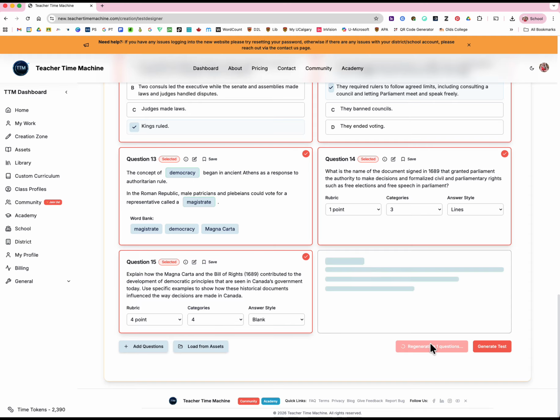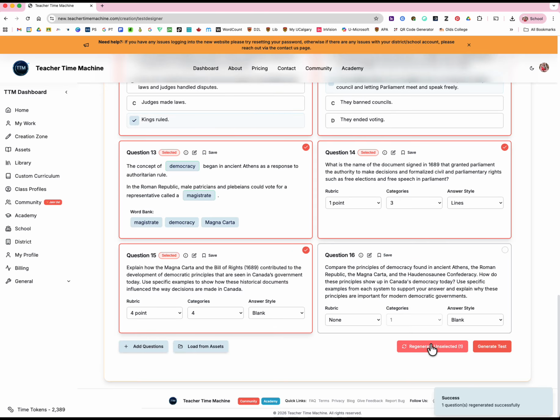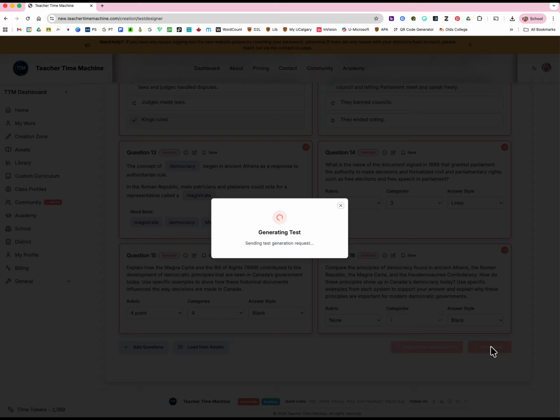It will create another question of that same type, same knowledge depth, all those things, and it'll give me a new one to choose from. If I don't like it, I can regenerate again. I could literally regenerate as many times as I want until I like the question. I can also add some more questions. And if I've got some stuff saved in my assets, I can add it now. So I'm just going to select this question as well, and let's have it generate the test.